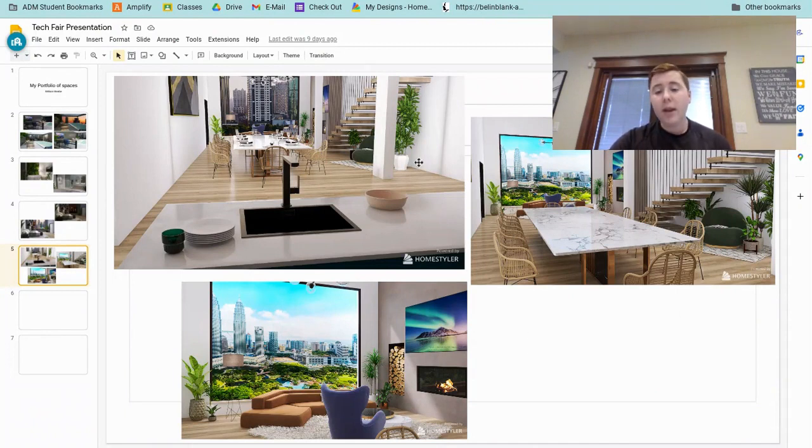And these are just a few of the spaces I made, but some of the other ones I'm not really that proud of. And they didn't look as good as I think I made this space to be.